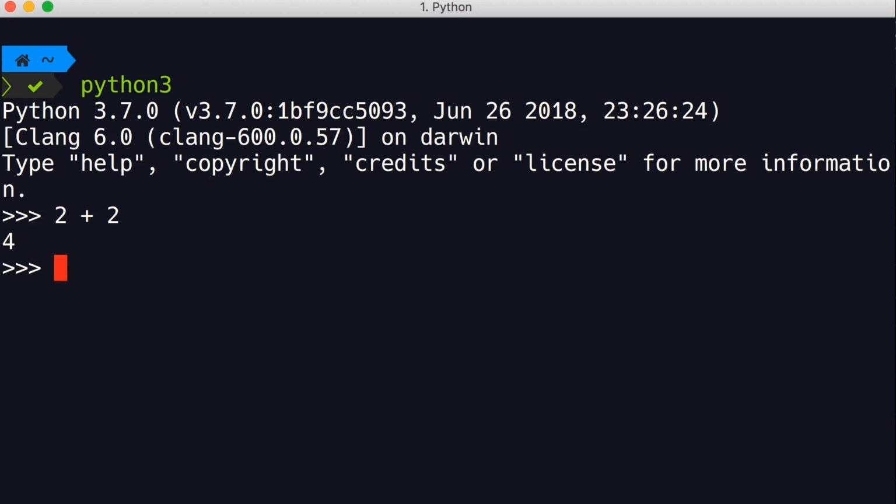Let's try a different kind of expression. Let's see if 2 is greater than 1. We get true, which is an example of a Boolean value. You're going to learn about these Boolean values in the next section. Now, what if we type 2 is greater than 5? Enter, we get false.